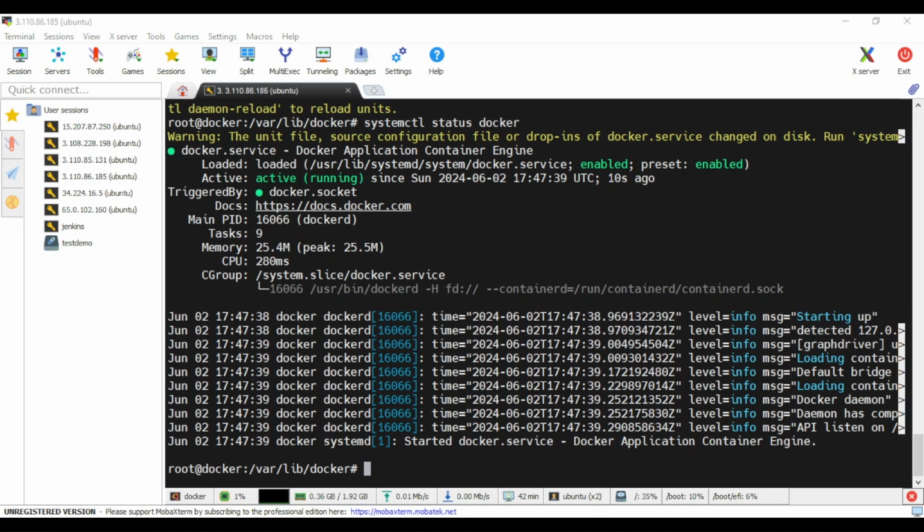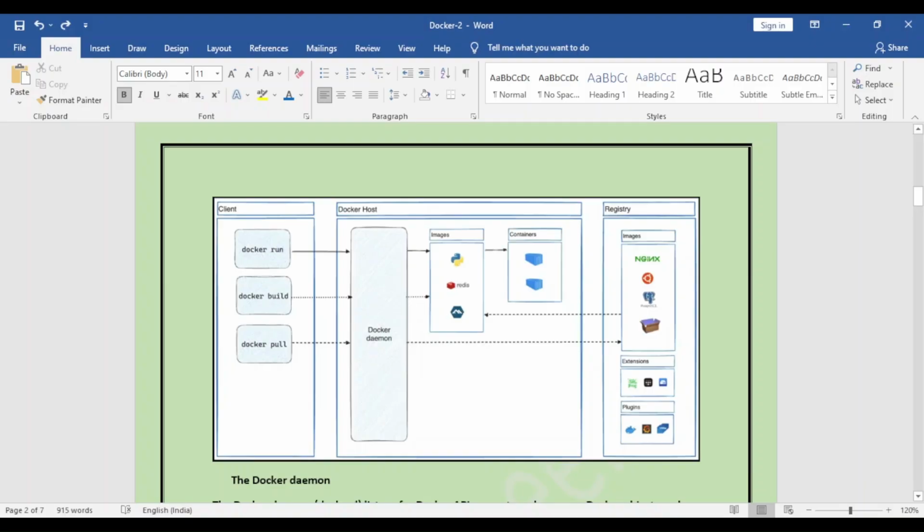Simply, I will use the command in the Docker client. If I write docker pull nginx, it will go through the Docker daemon and fetch whatever image is available in the Docker public registry, and it will revert back to the Docker client, as I mentioned before. This is how the architecture of Docker works. Whatever command you write in the Docker client will be processed through the Docker daemon.